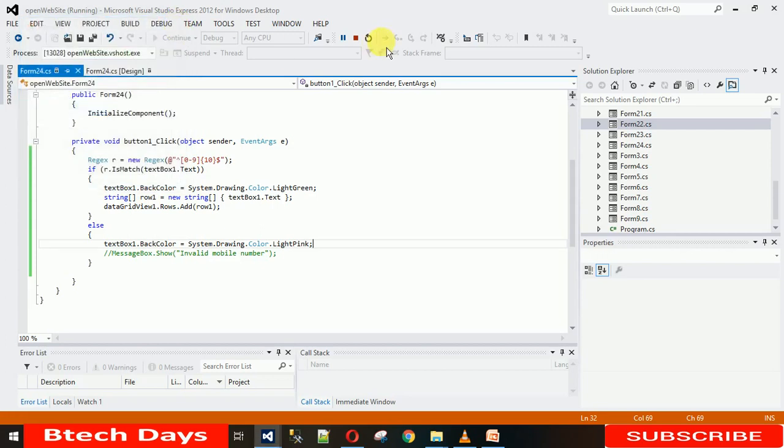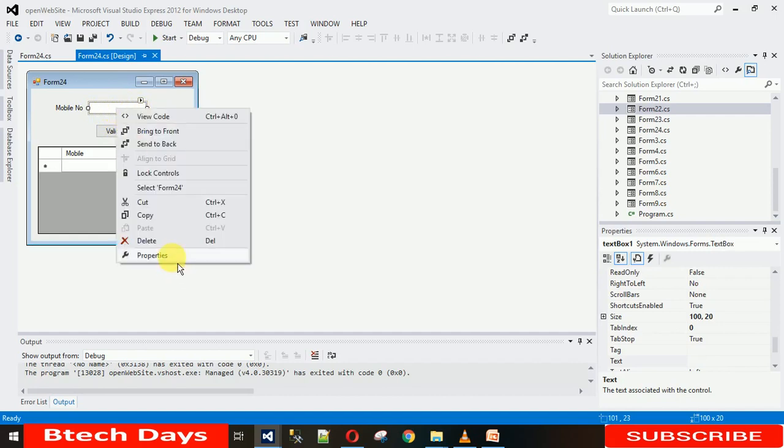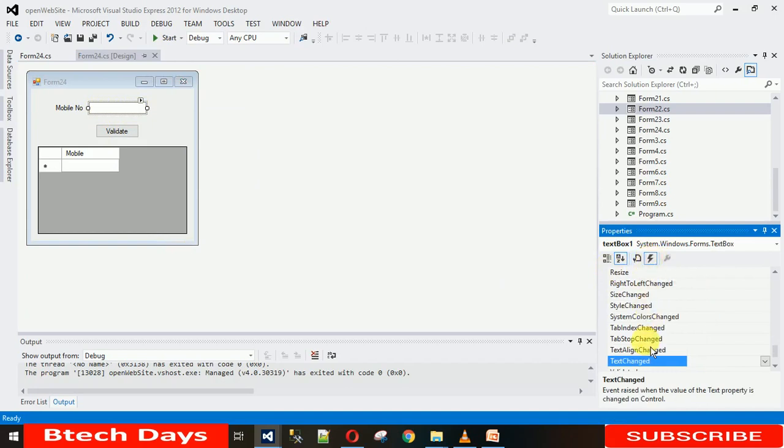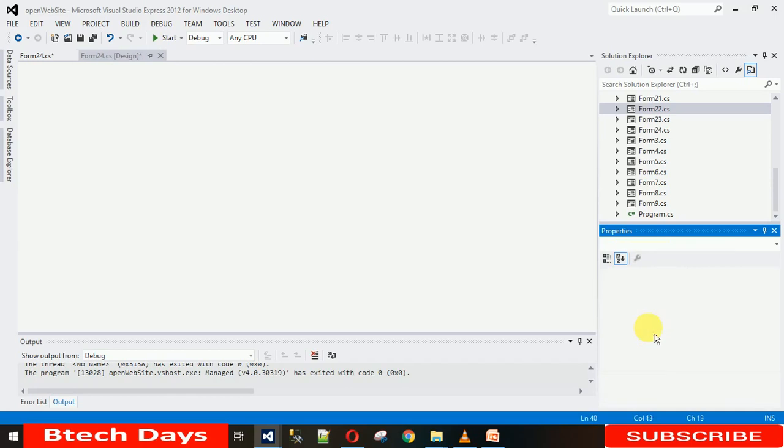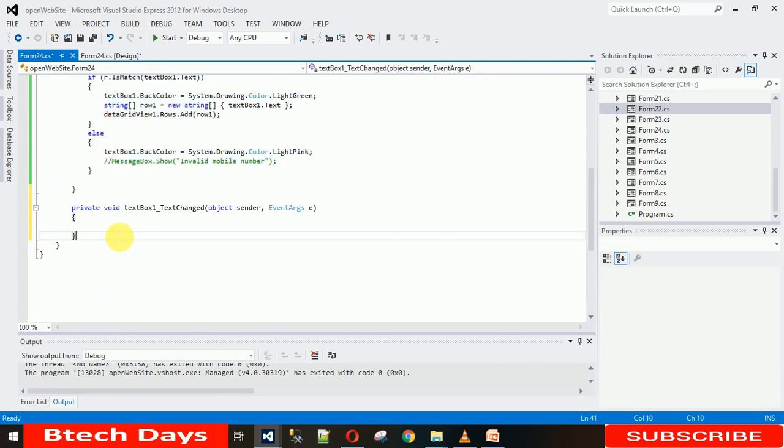Now if you don't want to hit this button to check whether this number is valid or not, and you want the color to change as you fill in the text, how to do that? You just need to click on this and go to properties, and in properties you can search for the TextChanged event. Here you can see this TextChanged event. Just double click on this. Here the TextChanged event is generated, and just copy this code and paste it here.